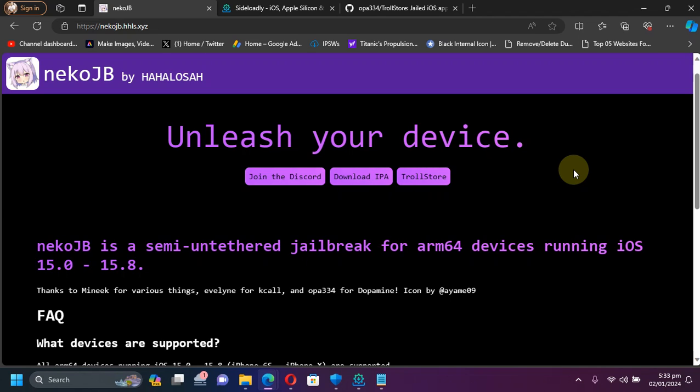In this video, I will be showing you how you can install and use the new Neko jailbreak to jailbreak all your A11 and lower devices, meaning all your ARM64 devices running iOS 15.0 all the way through iOS 15.8. The method shown in this video along with the new Neko jailbreak is completely free.